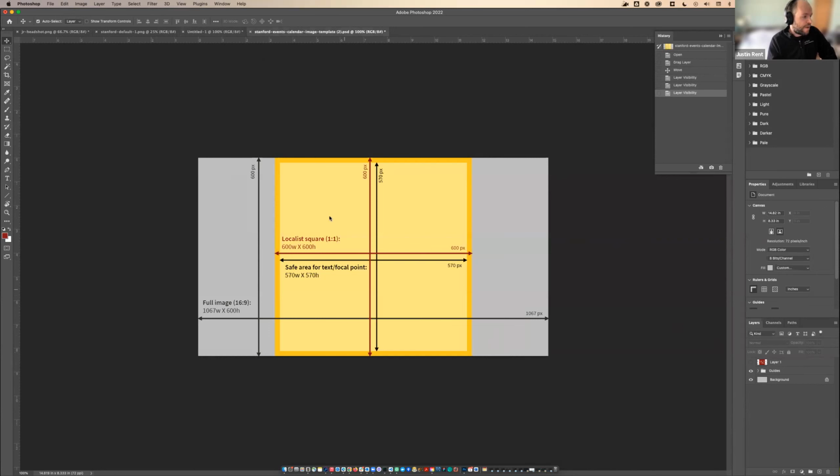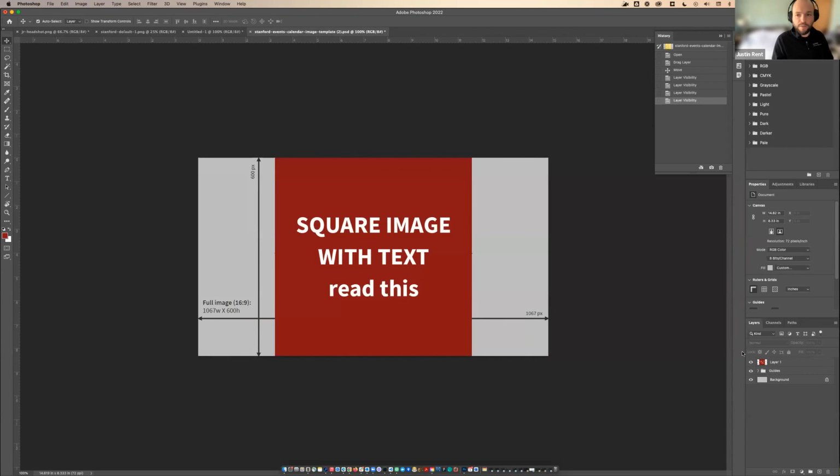And the active area, square area in Localist will be this yellow square. The light yellow square gives you a little buffer around the edge. If you take this template, save this out at the dimensions that it is, you'll get a rectangular image. But if you load that into your event without doing any adjustment in Localist, it will display the square in the center of all the pages that display that image. I've tested it enough to know that that works.